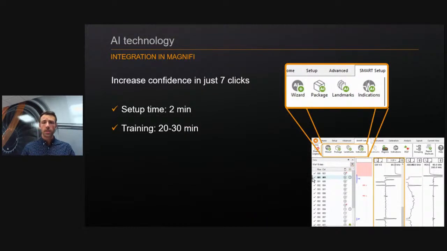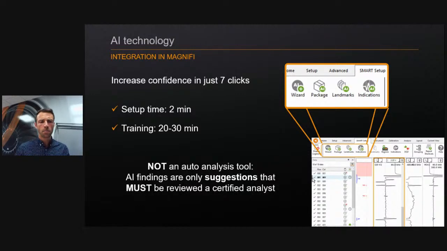Within Magnifi, we integrated in a very simple to use setup. It only requires 7 clicks to activate the AI. So it's really fast, honestly, easily under 2 minutes, you're able to get peer review, peer validation of any of your data that you have. Training on these new features, about 10, 20, 30 minutes, simple, easy to understand.